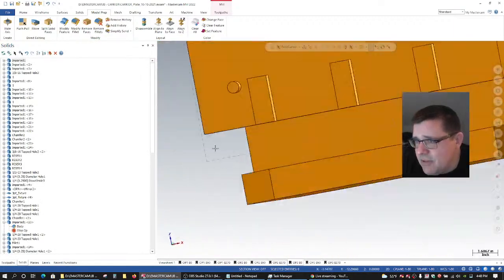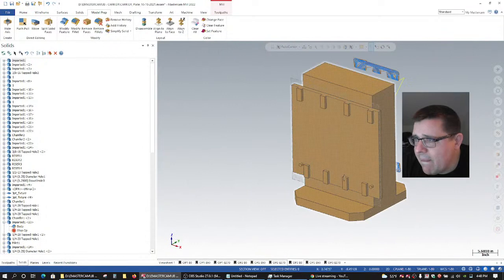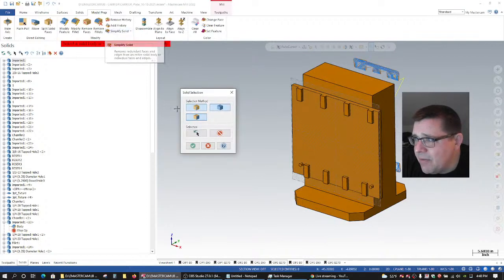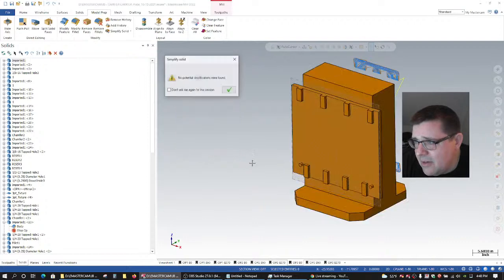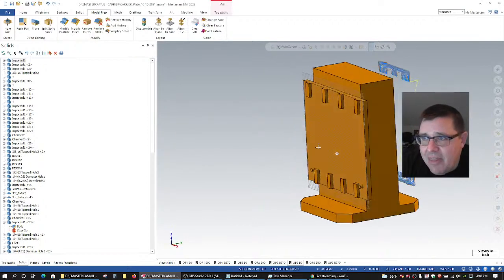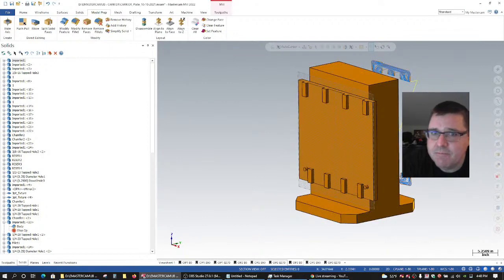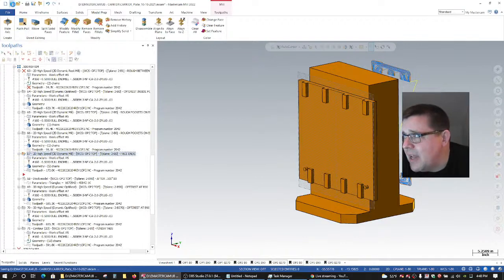And just to be sure, I'll do a final remove history, and we can always try simplify solid. So I'll grab the solid. No potential simplifications were found. This fixture, let's do this. So here's how we do the apples to apples comparison. I'm going to save it.